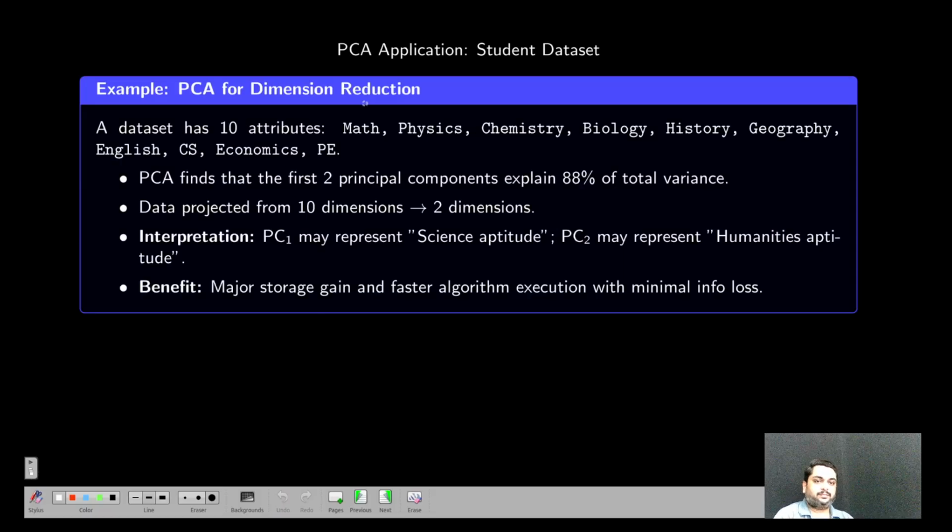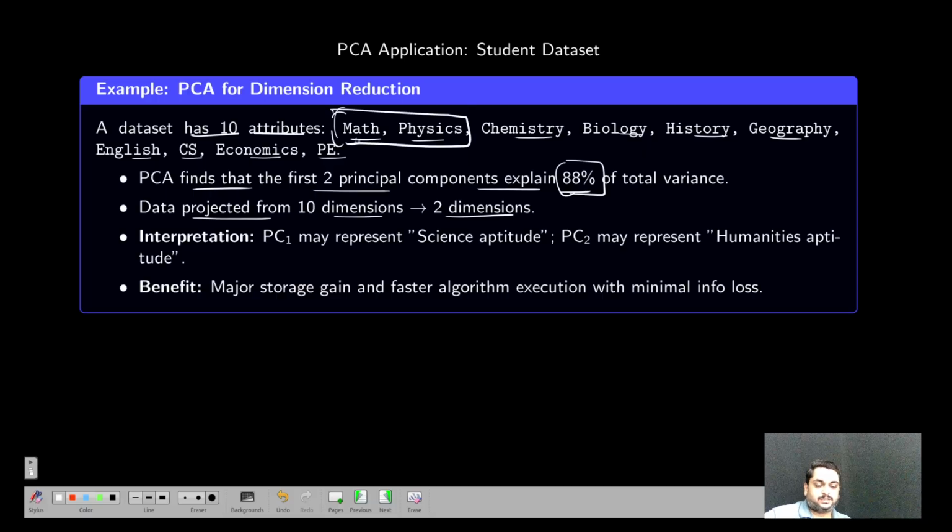So for example, say that a data set has 10 attributes: maths, physics, chemistry, biology, history, geography, English, computer science, economics, and physical education. If PCA finds the first two principal components explain 88% of the total variance, so mathematics and physics give 88% of the variance among the 10 attributes you have selected, the data is projected from 10 dimensions to 2 dimensions. So I am selecting only these two because these two alone explain 88% of the variance.